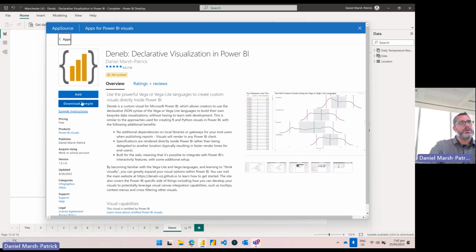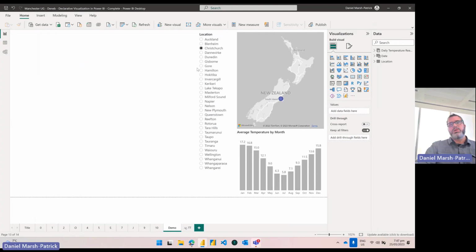There is a sample workbook included with a few examples in, but you would add that just like you would any other visual. I've already got it in my report because it's basically pinned to my Power BI desktop, because you can pin custom visuals if you use them all the time, and I use Deneb an awful lot. But essentially, this isn't an optimal layout, but we've got a slicer with a whole bunch of New Zealand cities. So there's a little bit of Southern Hemisphere learning for people.